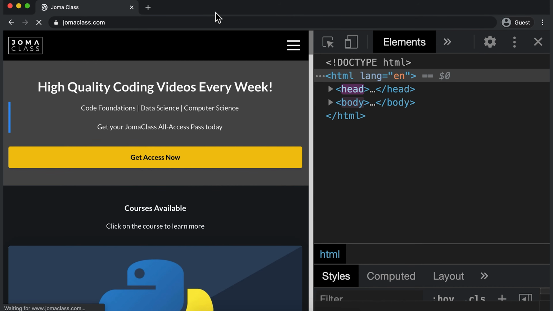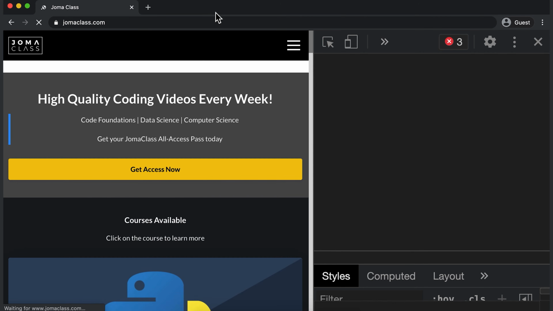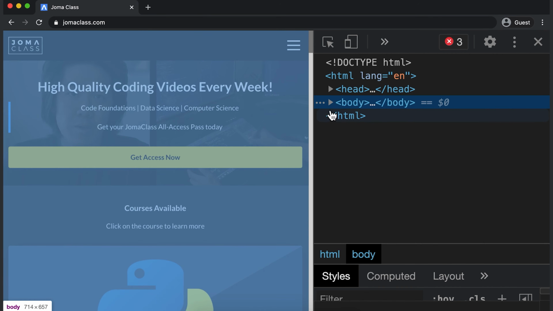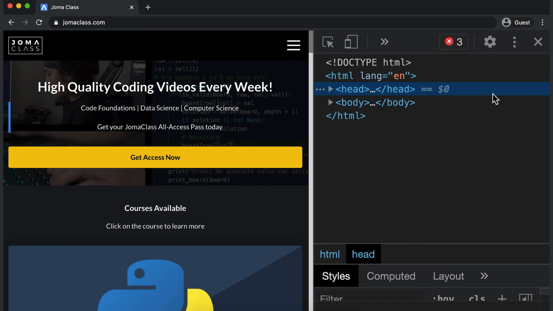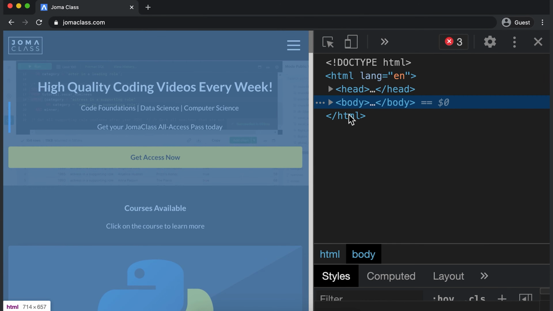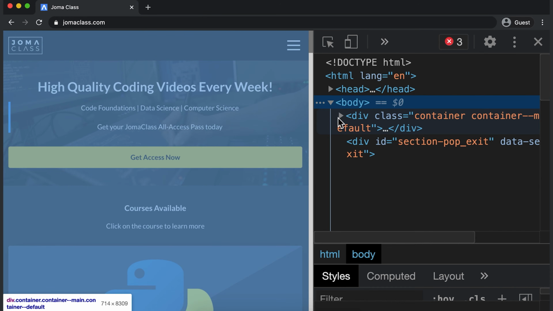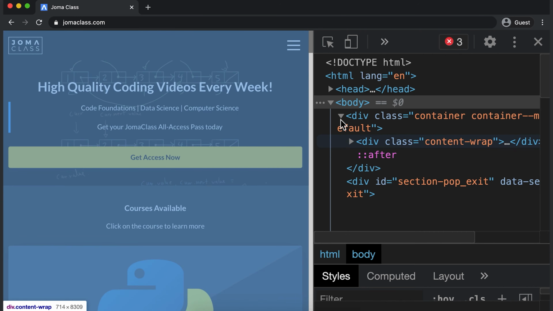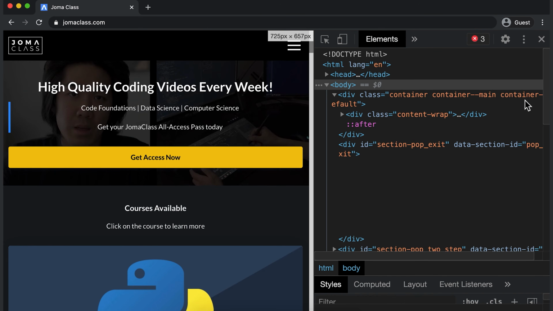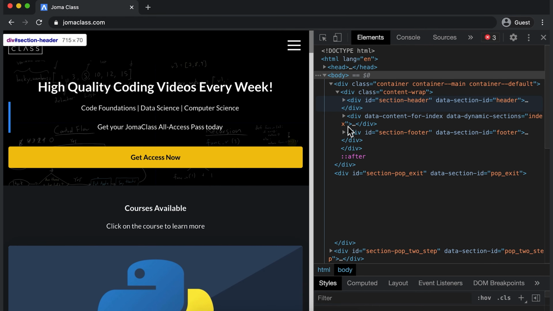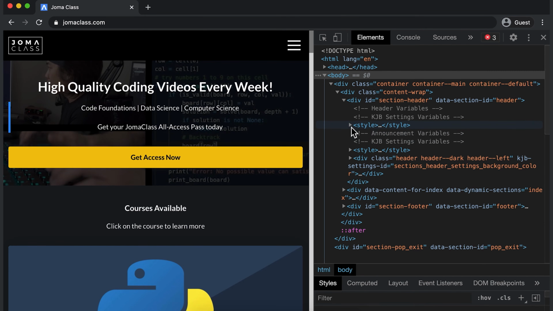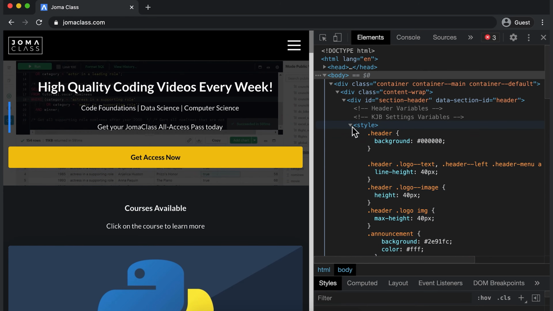This is the HTML for JomaClass.com. Do you see anything familiar? We first see the doctype, which is saying that this should be interpreted as HTML5. And then we see HTML, the head tag, and the body tag. And if you unfold these parent elements, you can see its children. And its children would have other children, and more and more. You can see a lot of tags that we don't know about, but we'll just ignore them for now.